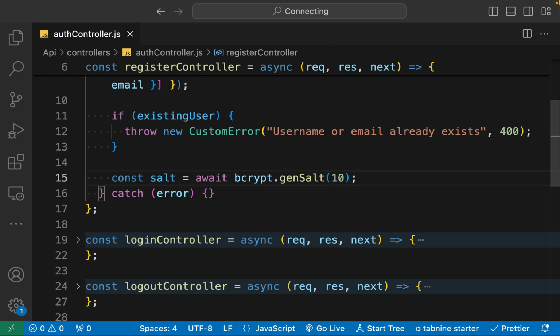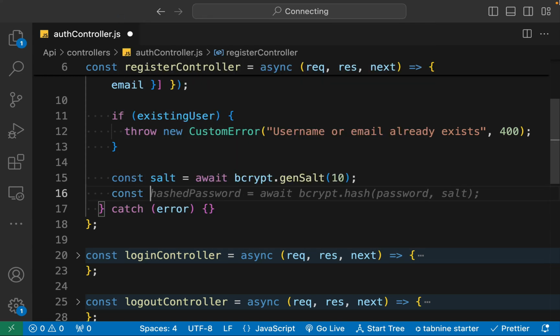So we got this solved, and now we can simply hash the password, because we cannot save the password as it is. If someone's trying to hack our database, they will know the username and the email ID, but they will also have the password and they can easily log in, and that's not what we want. We always hash the data of the user and then we store it in the database. So that's what I'm going to do.